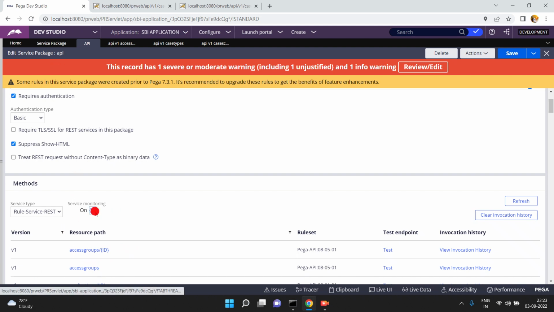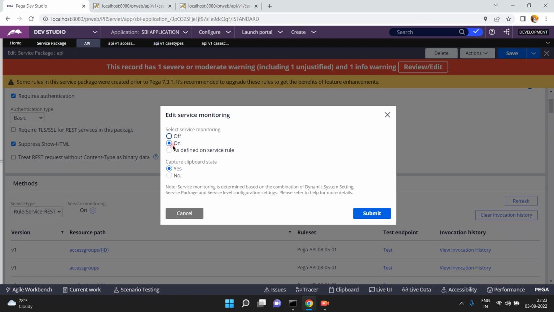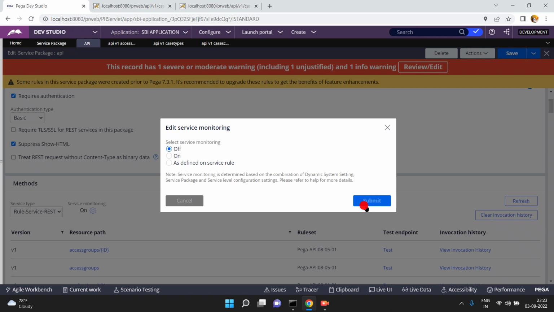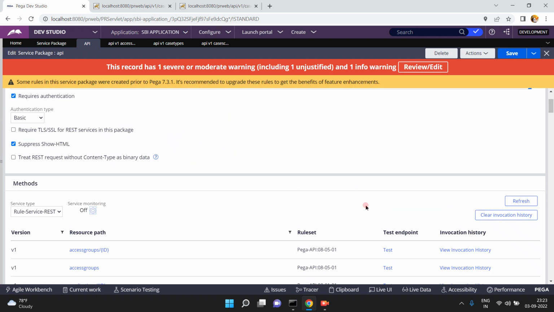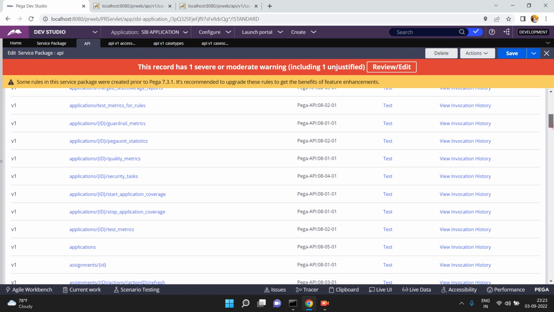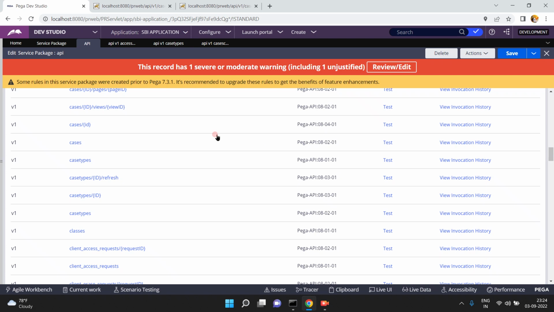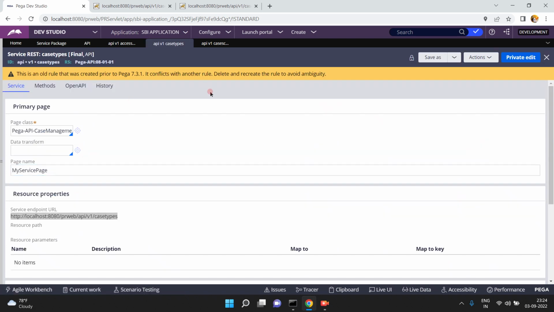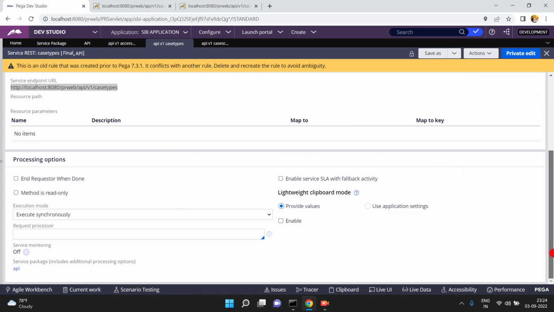Now I don't want to do this, boss. I don't want it on my whole service package. I just want to monitor only one service. So what is that service? Case types. I just want to monitor only these case types, right? Now just open. Now if you want, you can enable here as well.